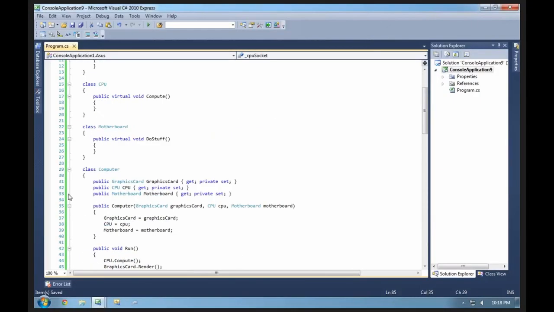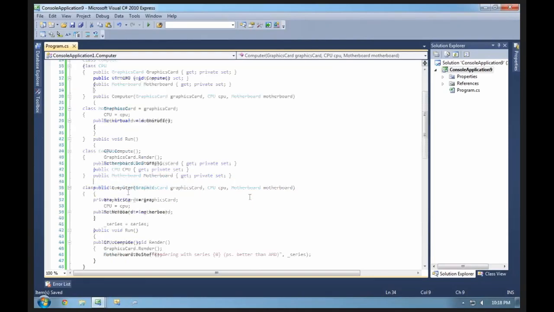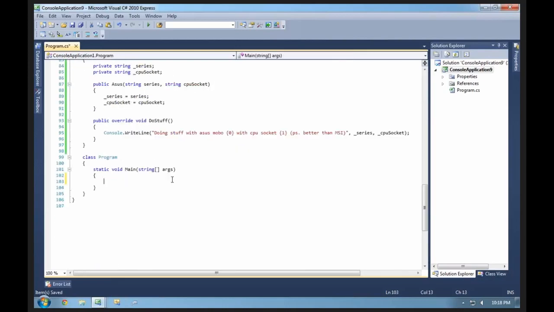So now let's go ahead and instantiate a computer and give it implementations from these three classes that we've created. So I can go ahead and say computer equals new computer and pass in a new NVIDIA graphics card. Let's give it a GTX 500. Let's pass in a new CPU, a new Intel CPU. Let's say 4 cores, or 4 logical cores anyway, and call it the i7. And then instantiate a new ASUS motherboard.